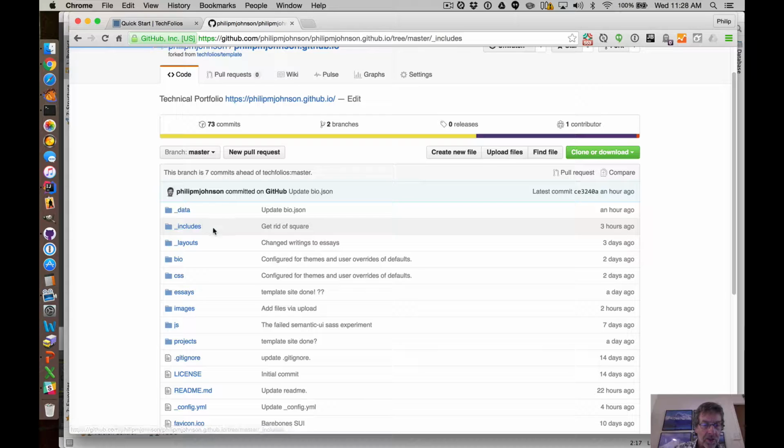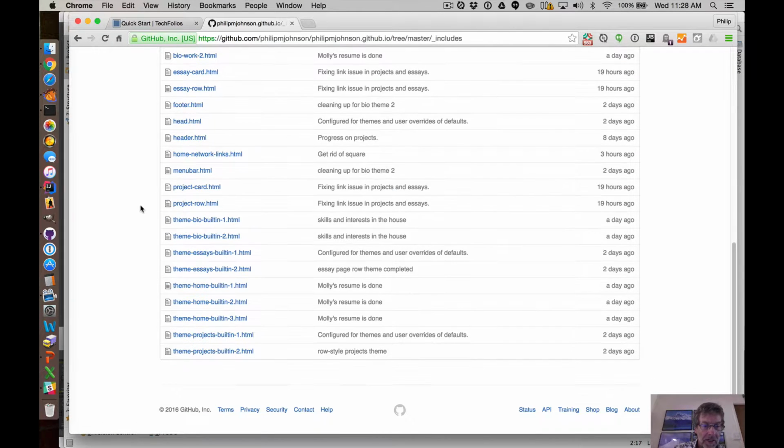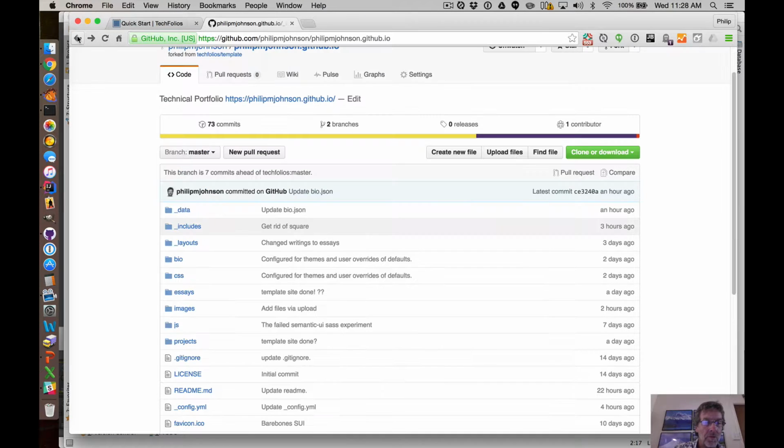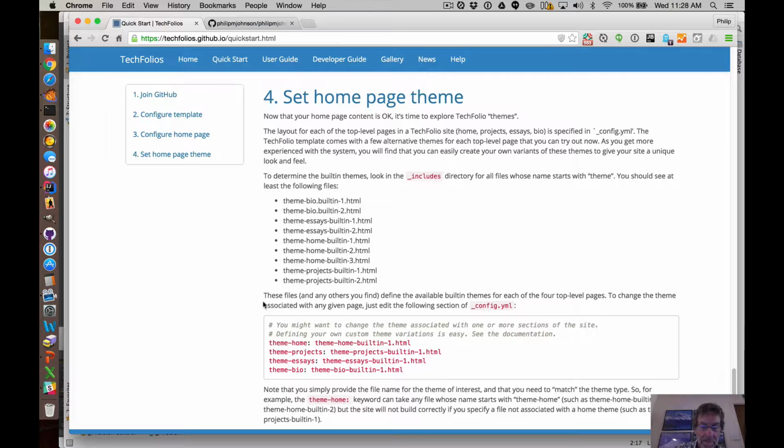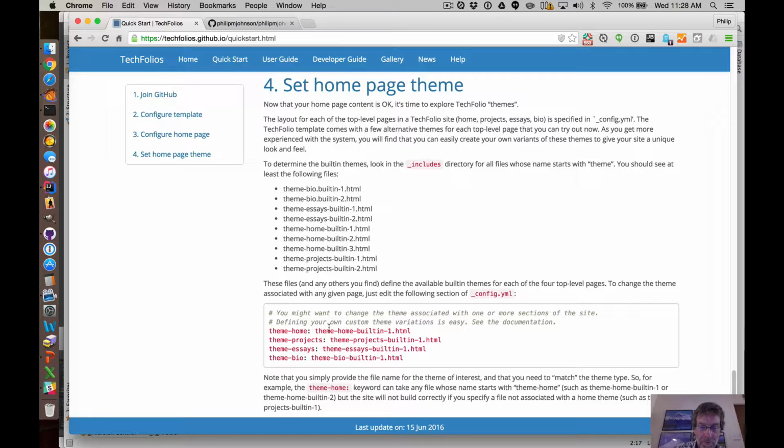We'll look in the includes directory, and what we find are all the files at the bottom that start with theme. You can see there are 2 for the bio page, 2 for the essays page, 3 for the home page, and 2 for the projects page. Hopefully as time goes on we'll get more and more of these, and in fact you can develop your own if you want.